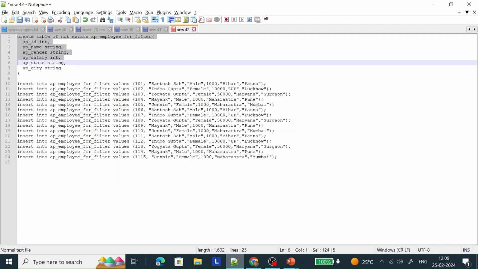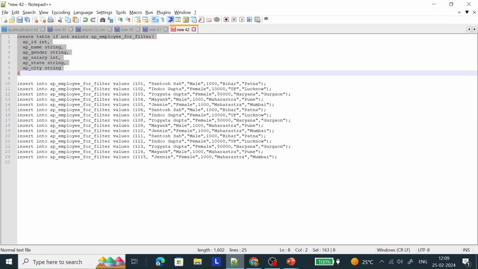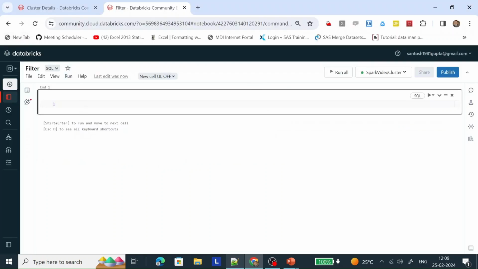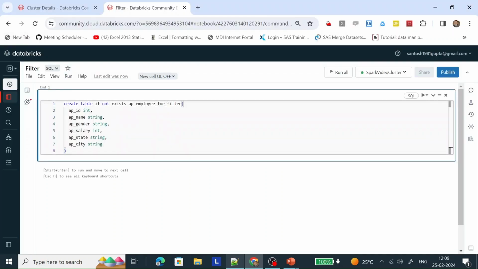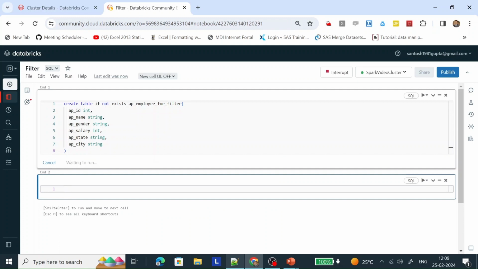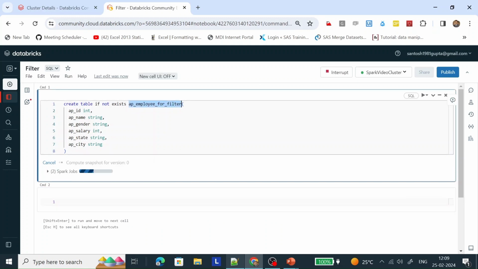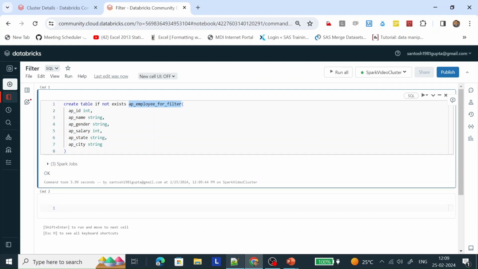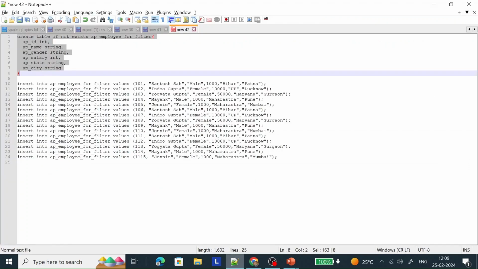So this script is for creation of the table. Let me copy this script. Let me paste over here and let me run it. So Spark is creating this table. Table has been created successfully.